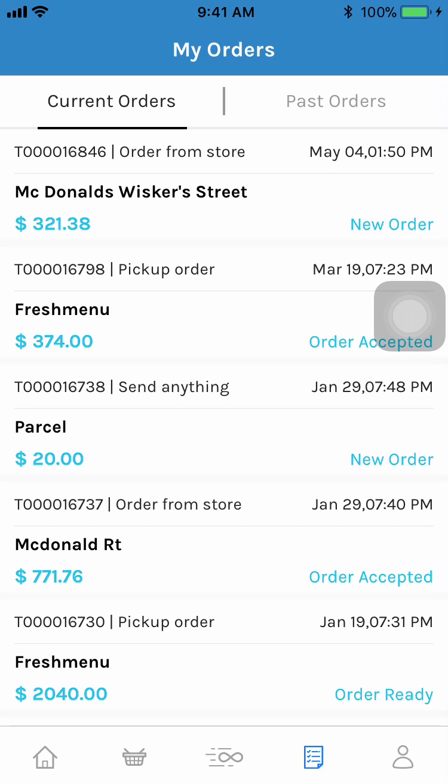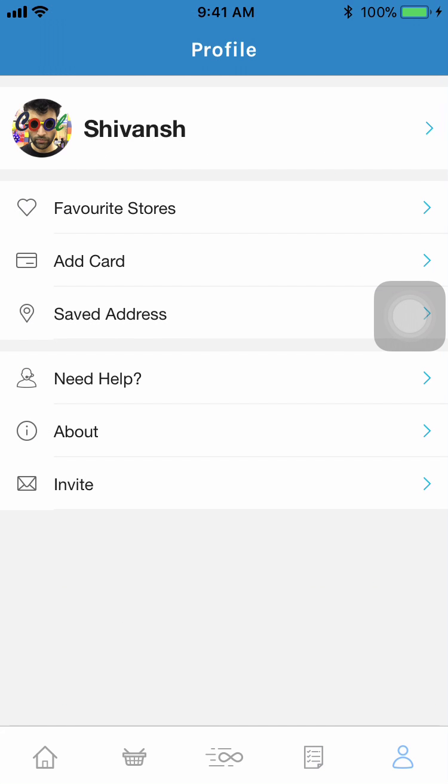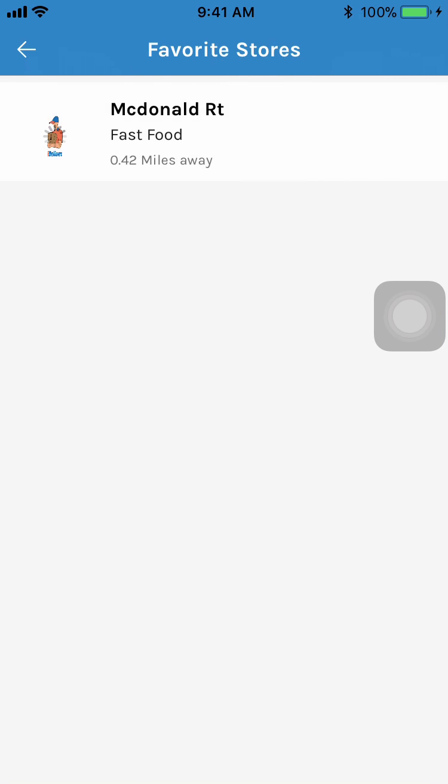We could also see different details of the orders inside your current orders and past orders when you click on top of them. But we'll move to the fifth tab, which is the profile tab, which talks more about the customer right now. So you can see that my name and my image is displaying up here. I can see my favorite stores. Since I have just one favorite store, which is McDonald's RT, it shows up here.